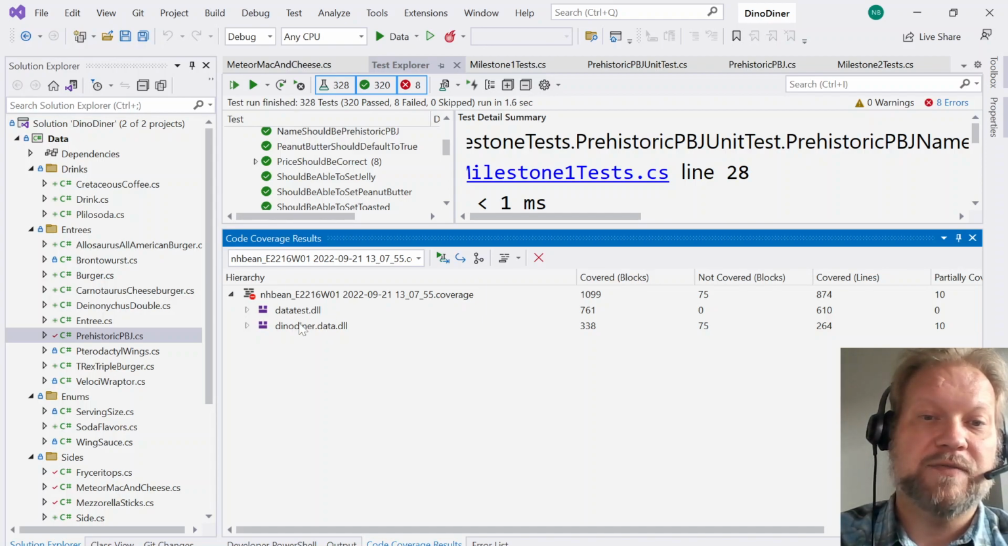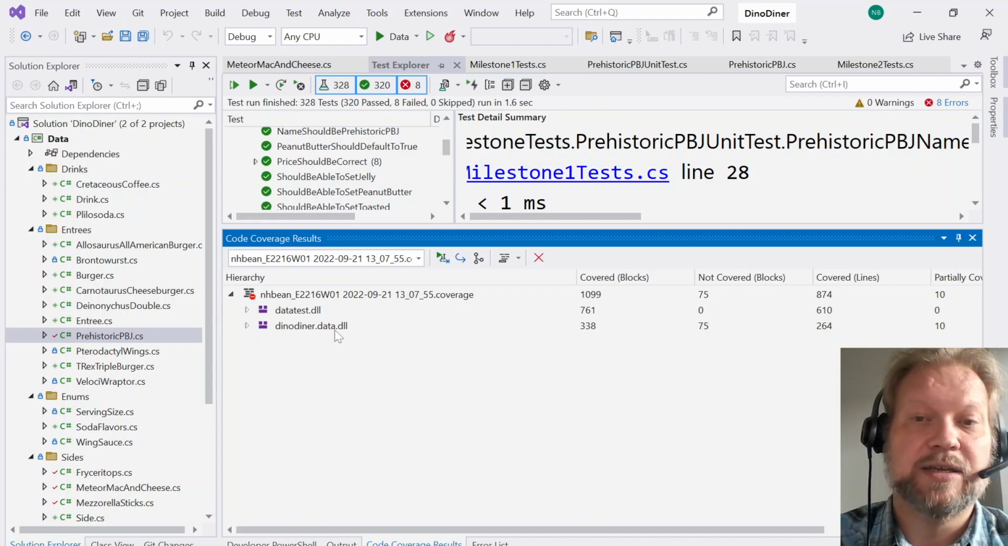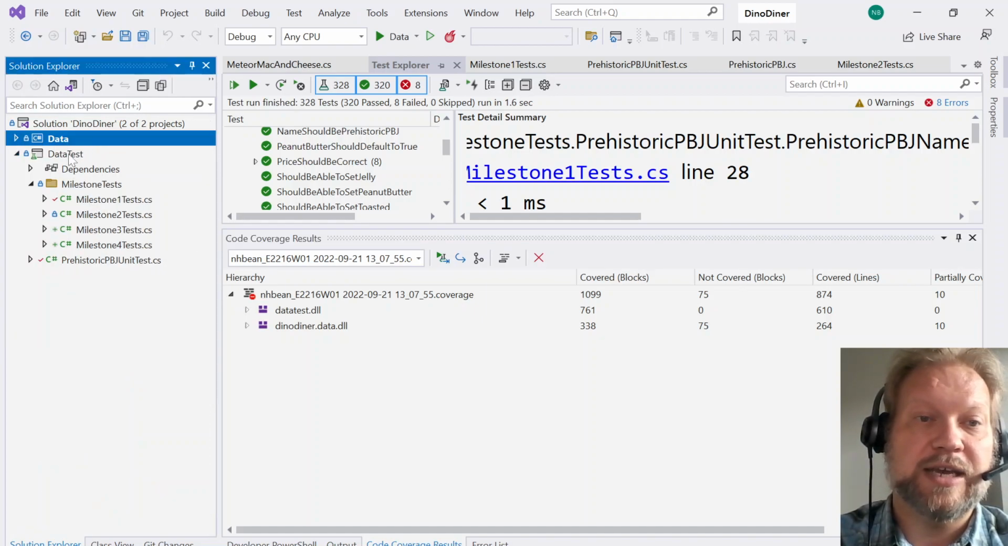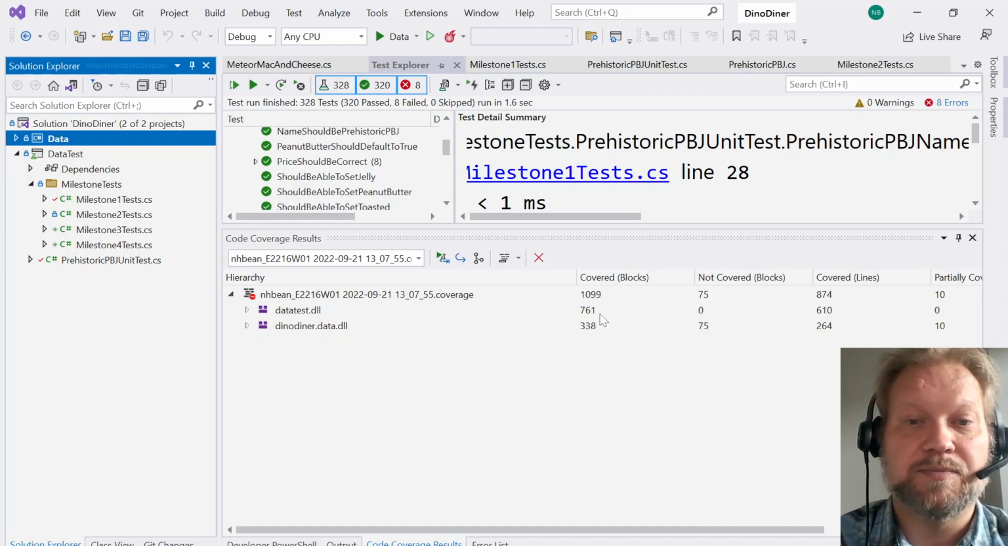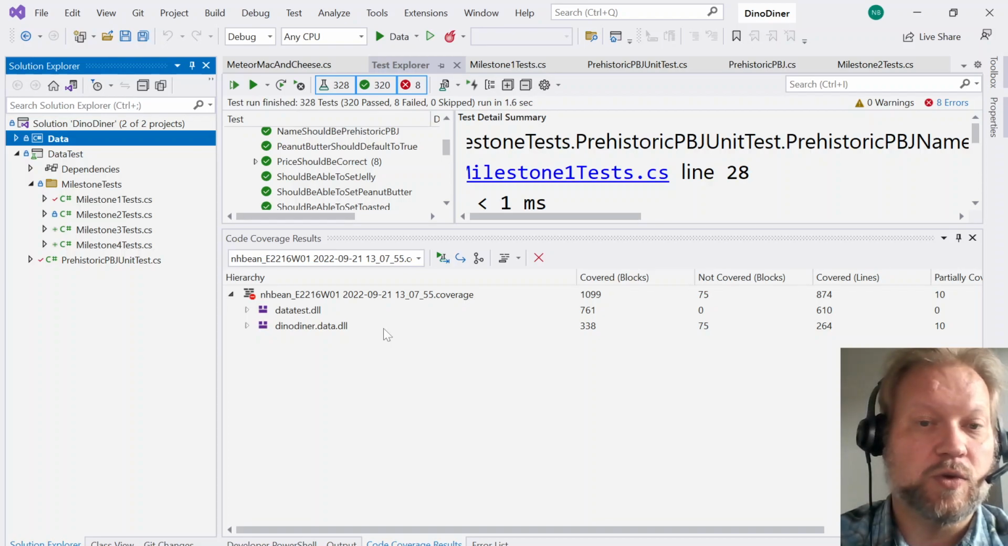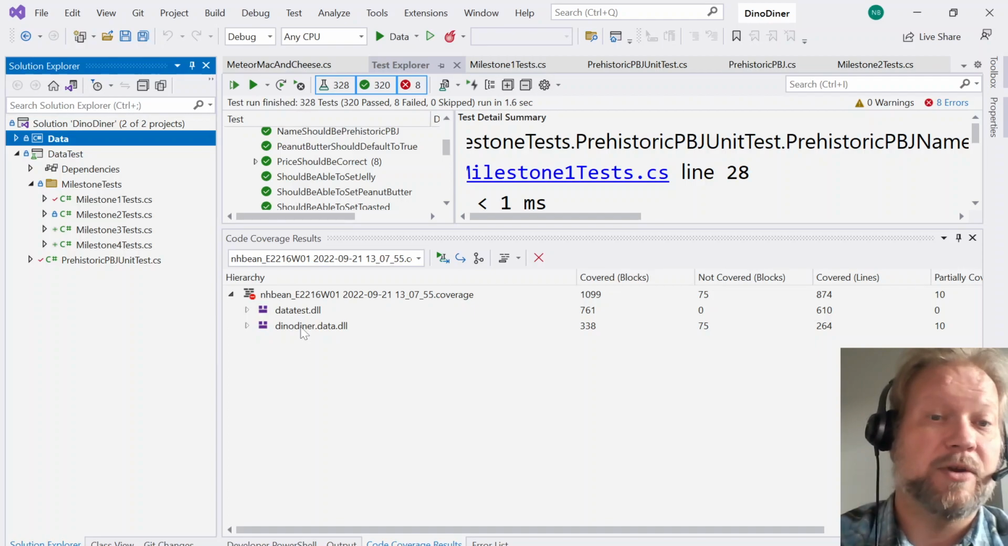So right here we have two DLLs, the data test DLL and the dino-diner.data DLL. These are the two projects that we're creating. One is the test project, which comes out of the data test project over here, and the other one is the data project. We don't really need to worry about code coverage for our test project because we don't test our test code. You can see it's not covered. We don't really care about it, so you can just ignore that one. This is the one we care about. dino-diner.data.dll is our library project.